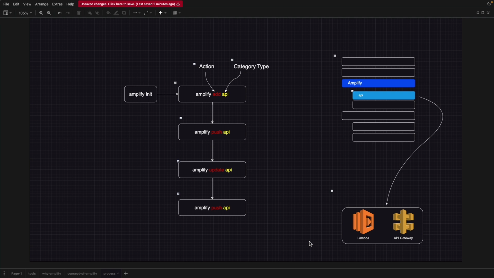Okay, so this is the pattern you will follow to create any Amplify project, to add any resources, or to update any resources. Yeah, and finally, if you want to delete anything, you can just change the action to delete, and it will delete those resources as well.